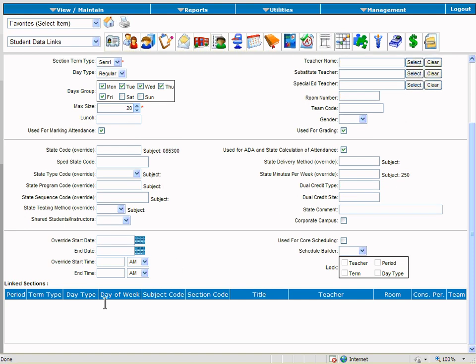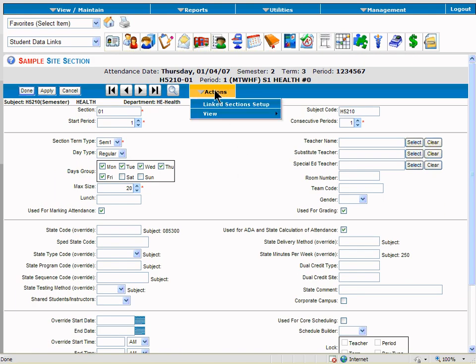Use linked sections to identify two or more sections which should have the same roster of students. Classes are linked for the random scheduling process. To link this class to another class, you will click the Actions button and then Linked Section Setup.